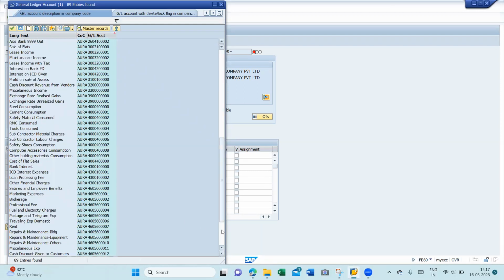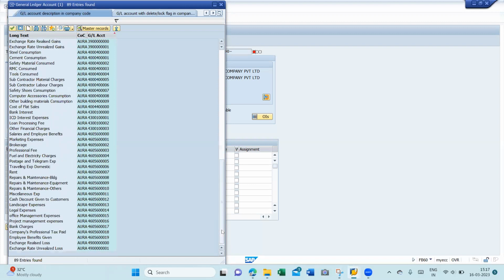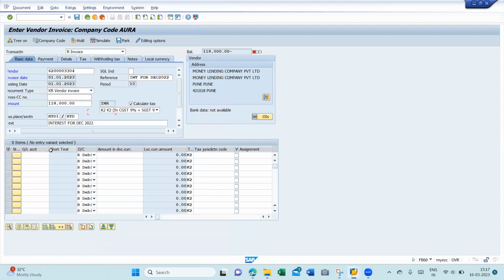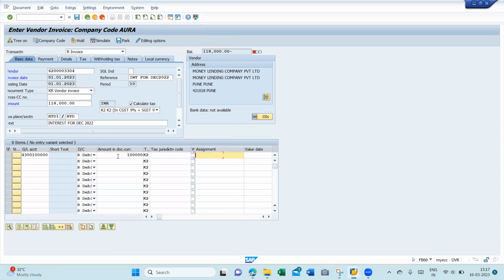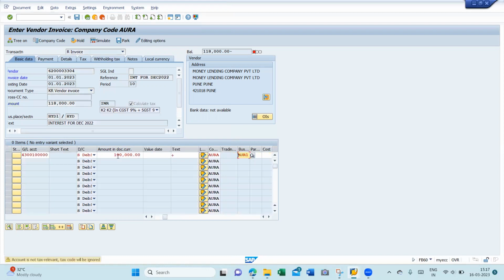Interest, again, is a 4 series because it is expense. Loan processing fee, bank interest. We will take this because it is also interest. Let me take this and I will put basic amount 1 lakh. Tax code is already there. Value date not required, and I am selecting the business area. You see here I put 1,18,000, and here I put 1 lakh.